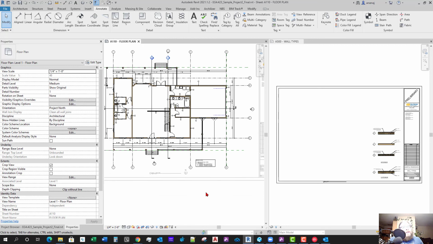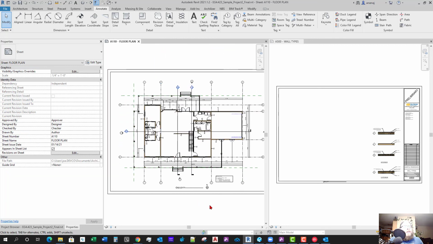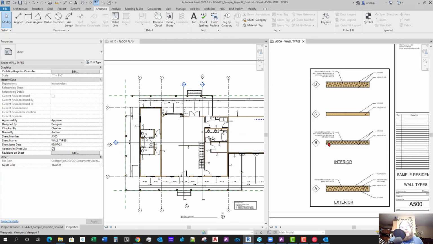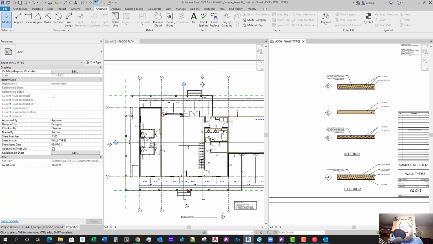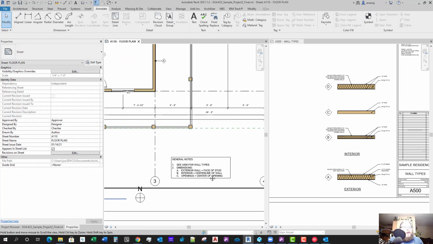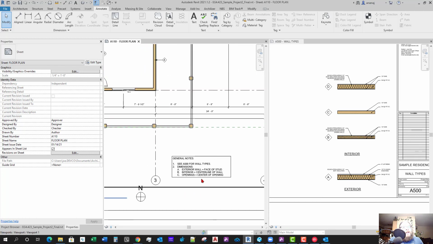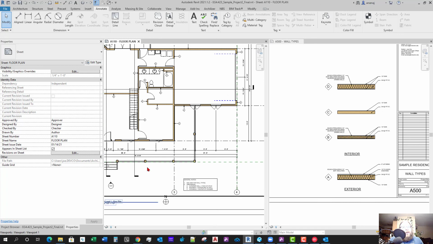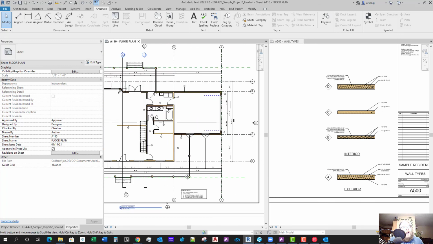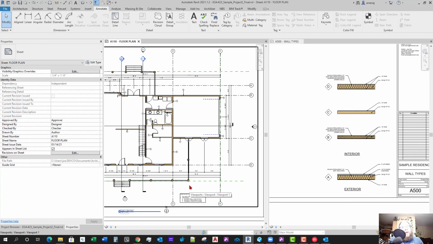What else? That should be good, I think. So now they know we've tagged our walls. We've told them what the wall type should be. And we've put a general note on there so that they know where to find the information about the wall type. So this should be pretty easy. This won't be the end for wall detailing.